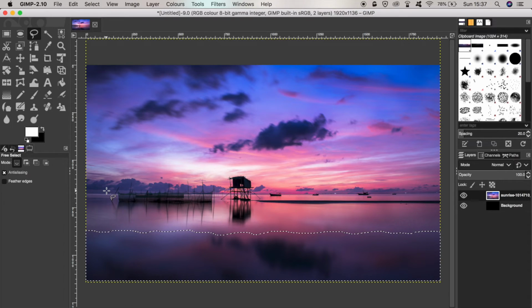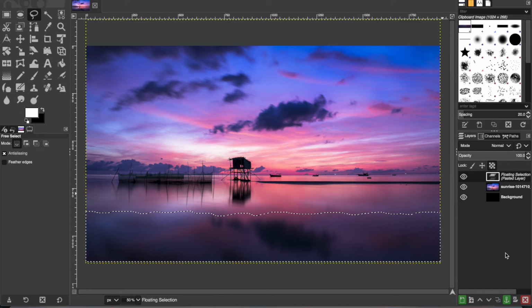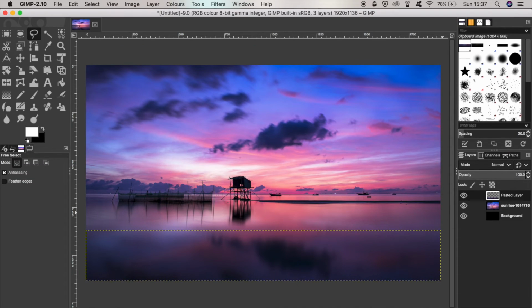Then we want to copy and paste this into a new layer using Command-C and Command-V if you're on a Mac, or Control-C and Control-V if you're on a Windows-based computer. And then we need to go over to this Layers panel and click this green button at the bottom of the Layers panel to add it to the image. Okay, next thing we need to do is export this entire background as a JPEG.